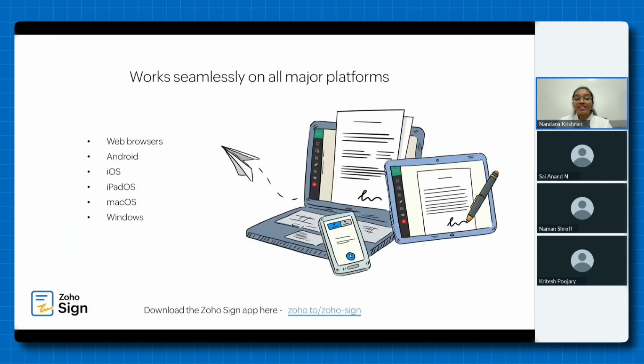Moreover, Zoho Sign is synchronized on the cloud across all platforms, so you can access and manage a document at your convenience from anywhere, at any time, on the device of your choice. We have a native mobile app for iOS and Android. We also have a desktop app for Windows and Mac OS. So you can go ahead and download Zoho Sign for an enhanced e-signing experience while you're on the move.